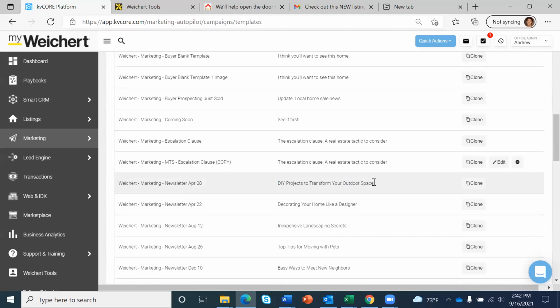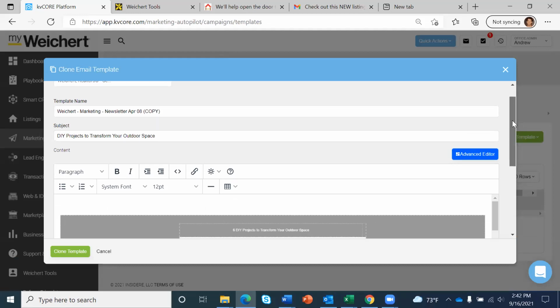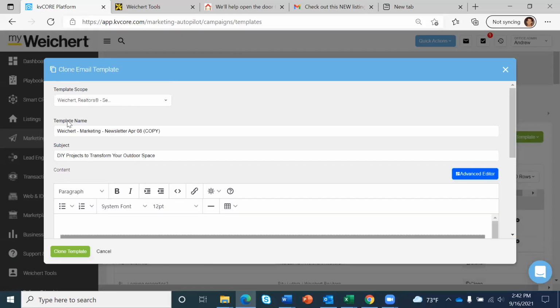If you wanted to look at them, just to get an idea of what they look like, you click on the clone button on the right. And that pulls up the top here, where you'll have the subject of the email. This is what your client, your prospect, will see in their email if you were to send it out. The template name is how you'll search for it in the drop down.